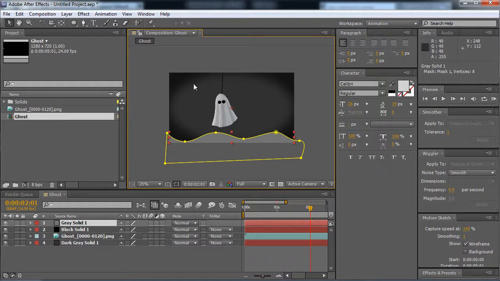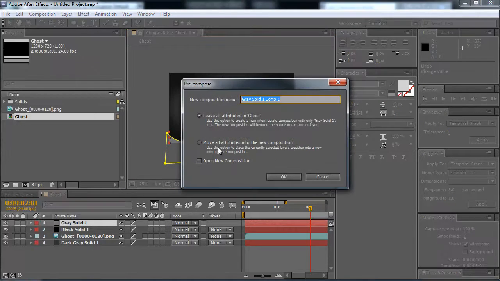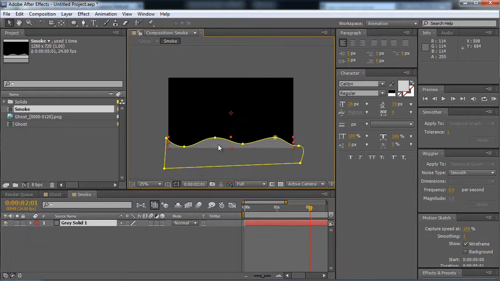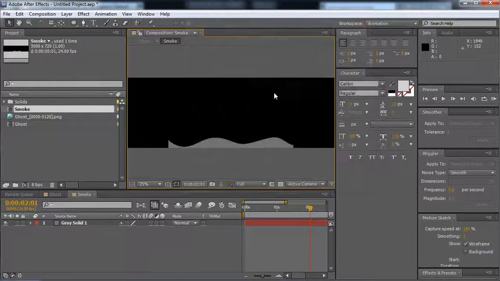Alright, but the smoke lasted for a little while, so we need to pre-compose this and make this a little bit longer. So we'll go to Composition, or Layer, Pre-Compose. We're going to move all attributes inside, and we'll call this Smoke. Alright, so in the Smoke layer, we're just going to triple the size of the width. So 1280, around 3000 is going to be enough for us.